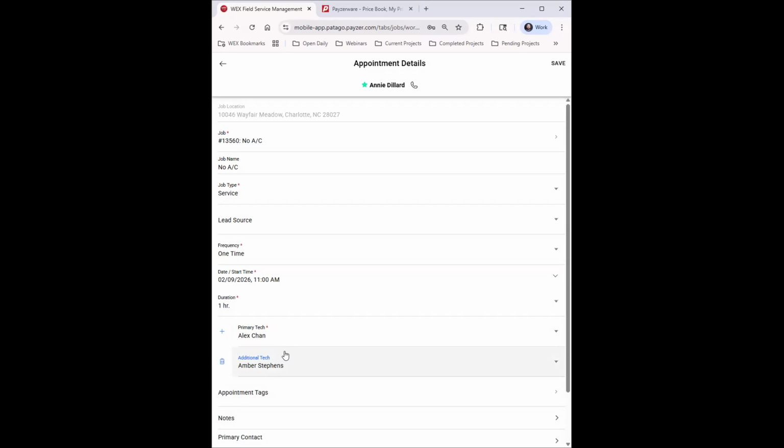When you schedule this, it will then put an appointment on anyone that you have added to the tech section. If you want to delete a technician, you simply tap the trash can icon. Add any tags that you want, any notes that you want. When creating the appointment, these notes right here, appointment notes, are not customer facing. So, if you need to put some information in there that maybe you don't want your customer to see, that's fine.